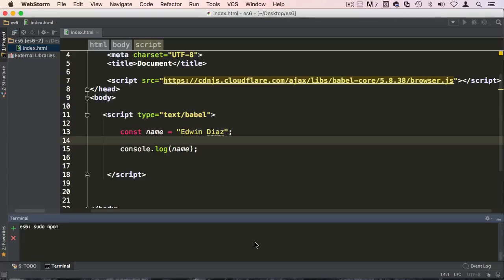And we're going to install, and I'm going to use the sudo command. And if you're running Windows, make sure that you run this as an administrator, your Git Bash or whatever terminal you're using. Make sure you run it as an administrator. So sudo npm install -g webpack, just to install this globally.